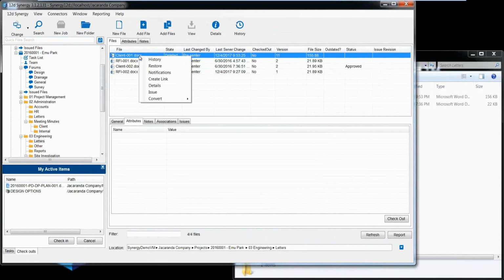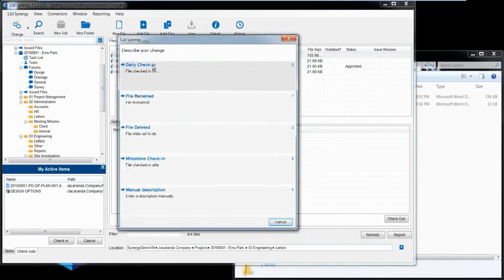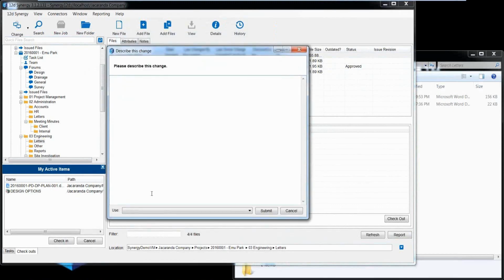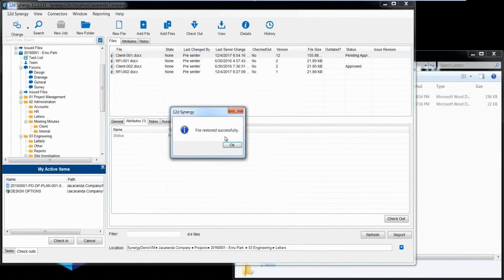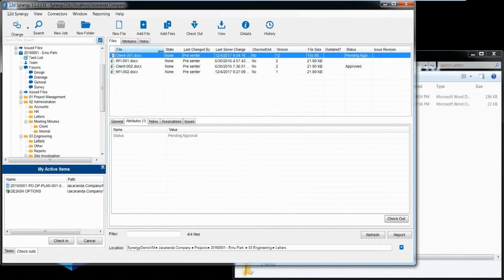So let's right-click on it and you select Restore. You can give it a comment. I'm going to say oops, and then submit. It will change the state back to none and hit OK that it's restored. And now we can edit and change items on this document again.